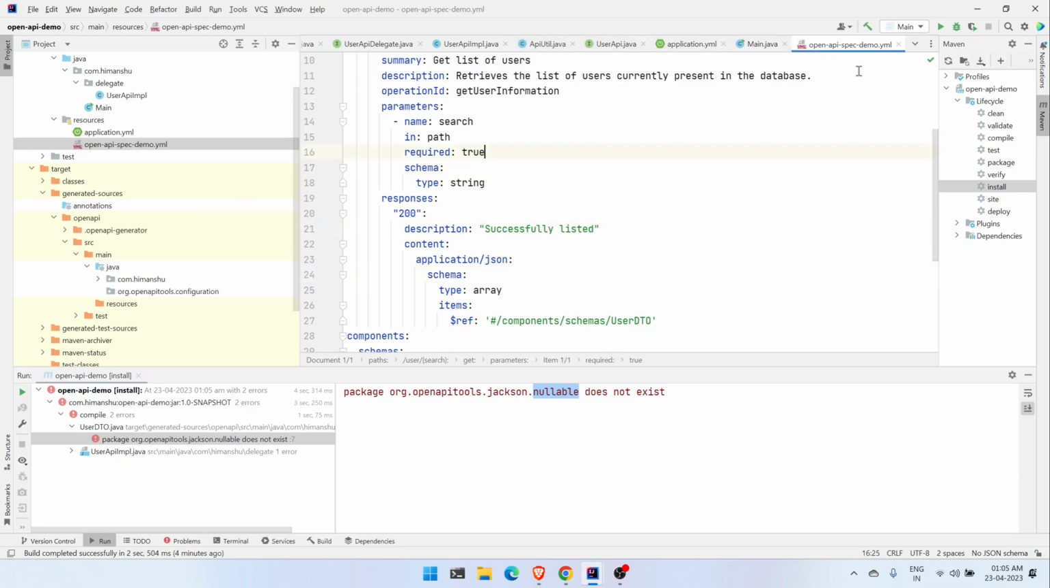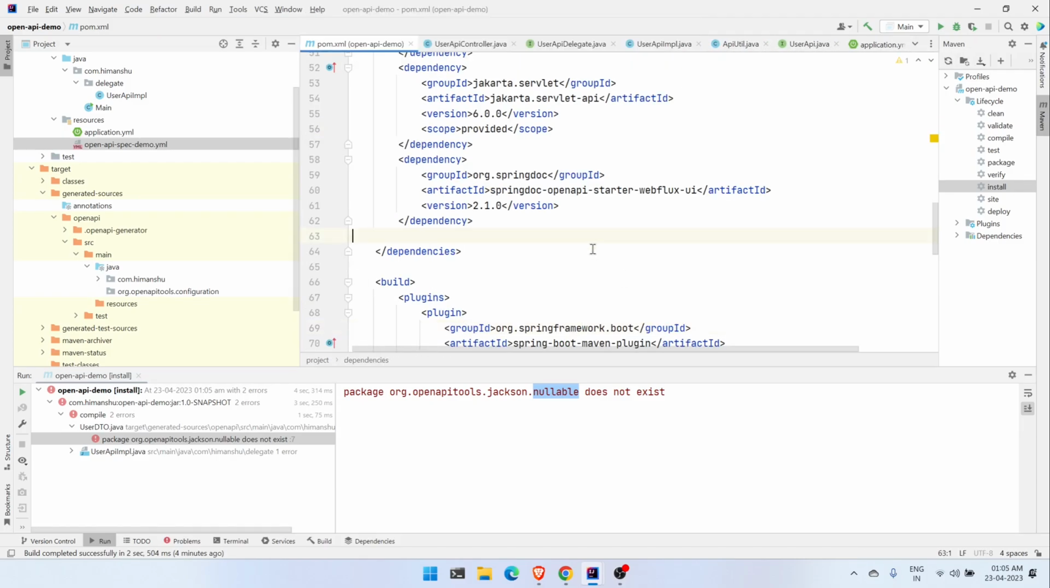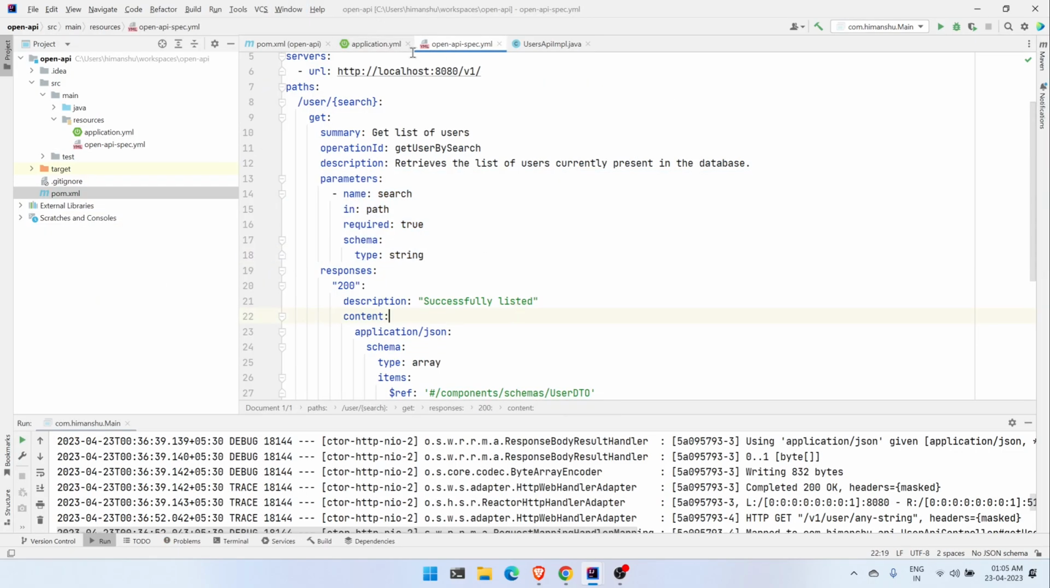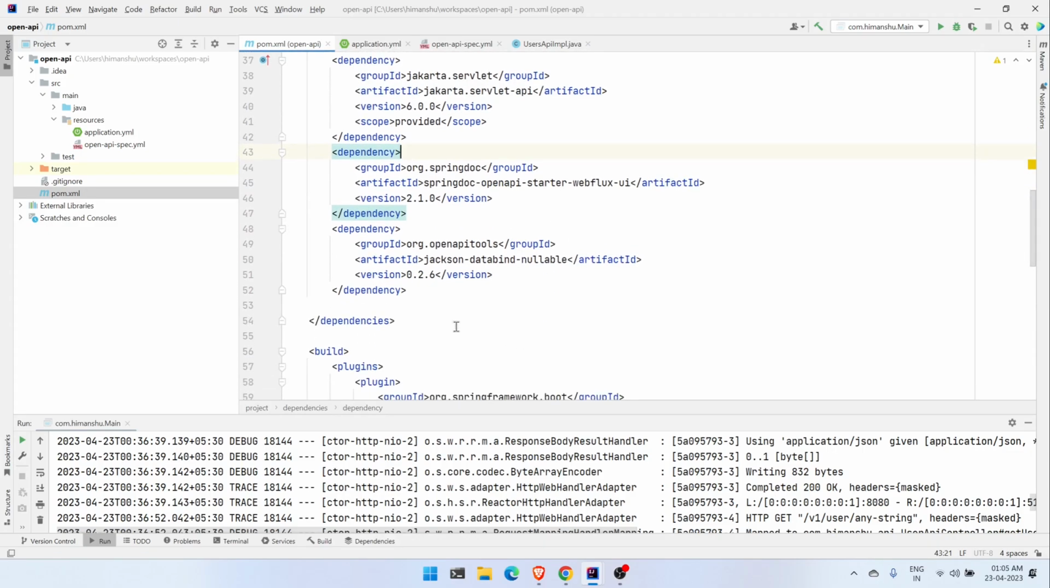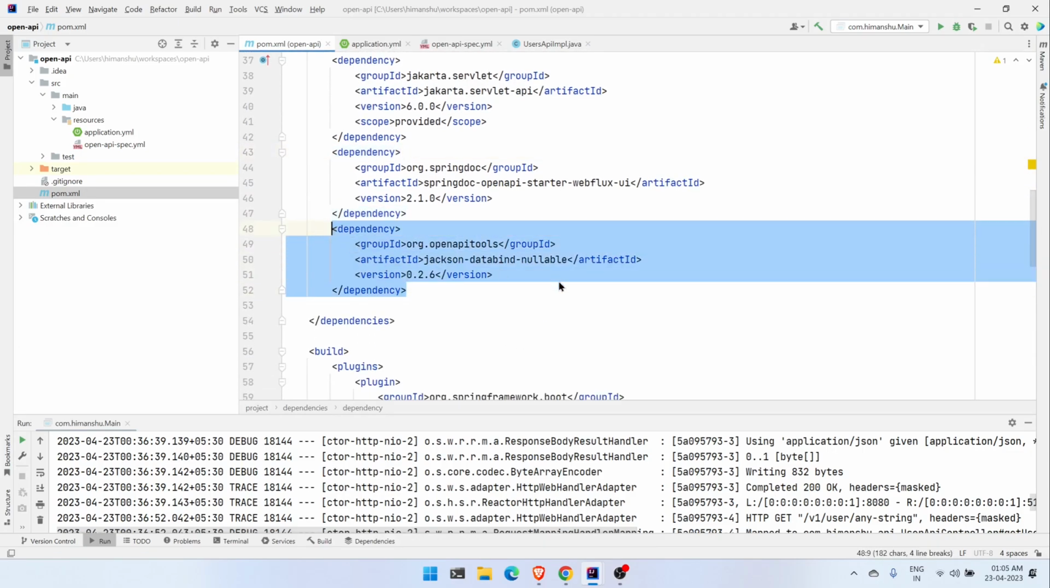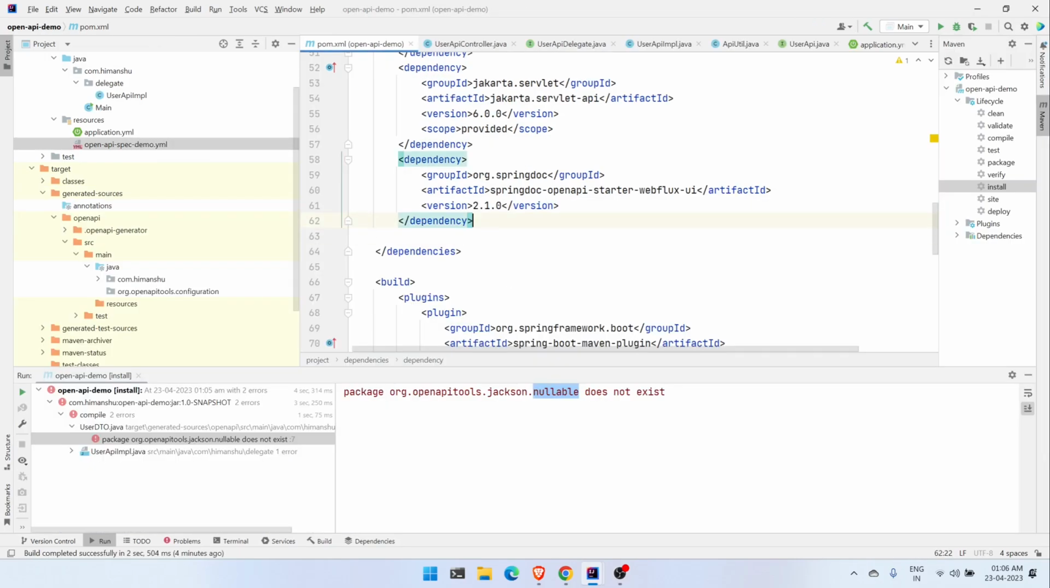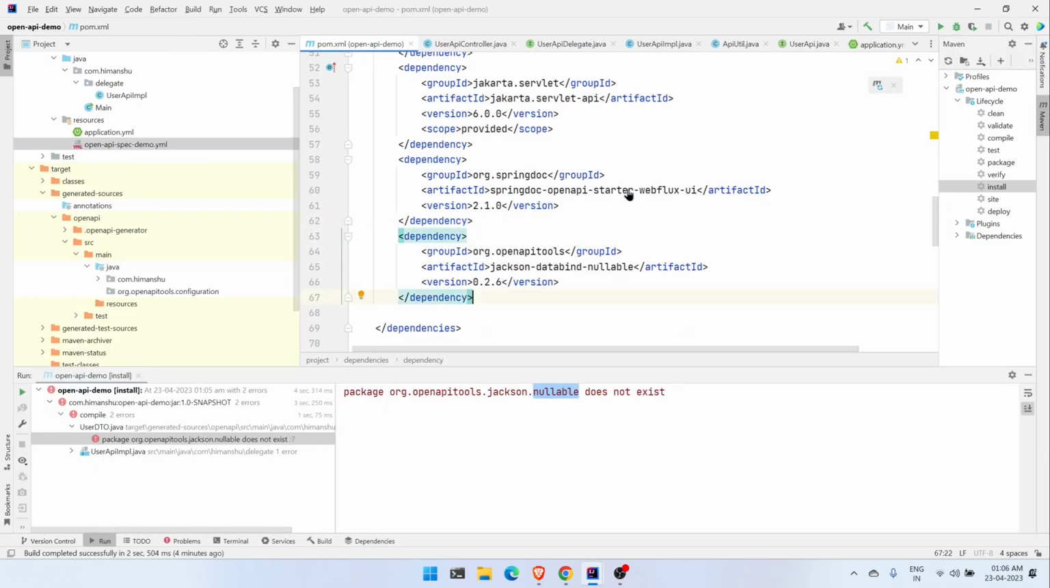So what we can do is we can just go over to our main POM, and then we refer our previous code, we might have injected a few dependencies over here, and let's copy this one, jackson-databind-nullable, and let's paste it over here. Let's see if this one fixes the issue.